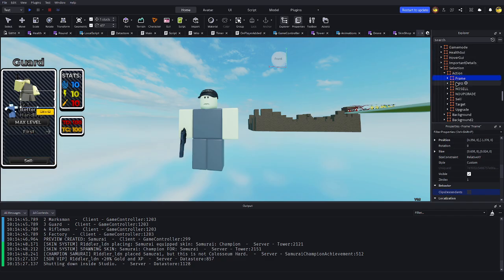So we've done the frame, which is the upgrade stuff. We've done the name and the image, and we've done the information. So there's sell and no upgrade. And what these are is if you don't own the tower, it's not going to let you be able to upgrade them or sell them.